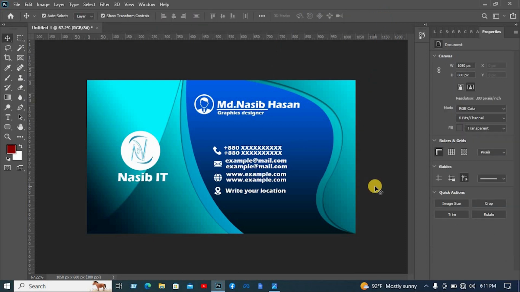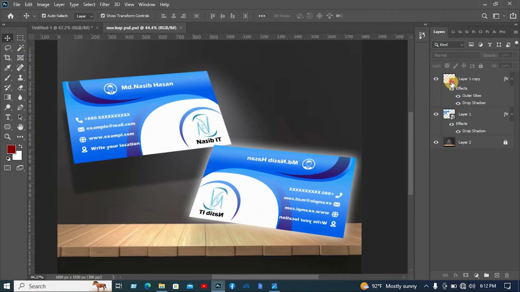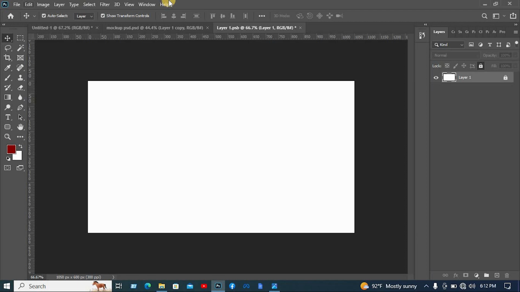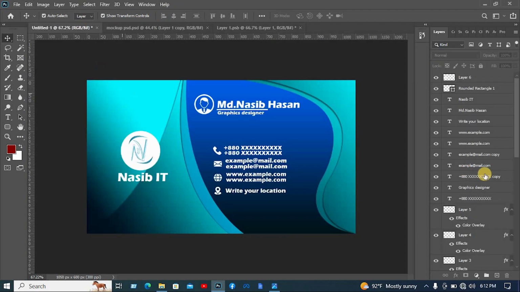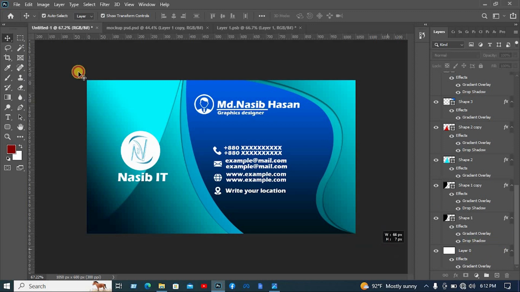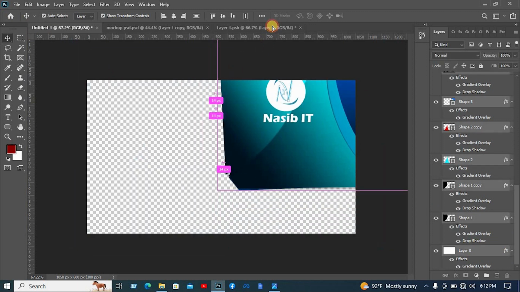After that, we have to set this business card in the mockup, so I am opening a mockup from my PC. After opening the mockup, we have to double click on here, then you have to select all layers from here, then you have to click on the backspace. Then you have to go back to the project, then you have to unlock all layers from here, then select all layers from here, then drag these layers in here.